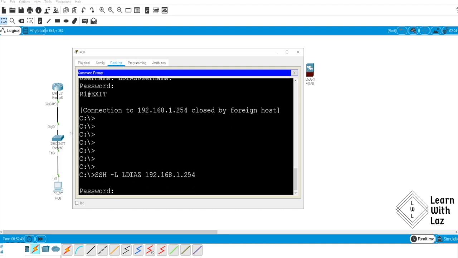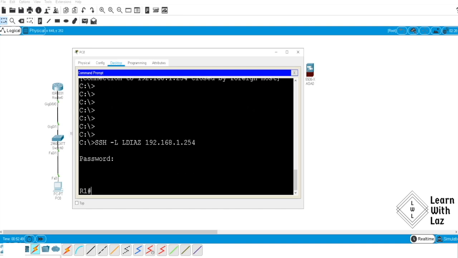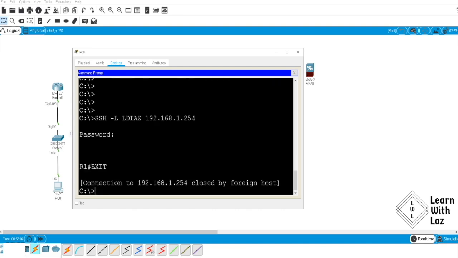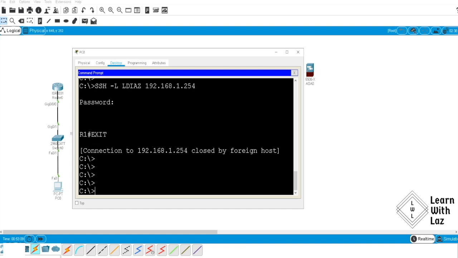Now it's asking you for a password. Well, I already put the username. So I'm going to put Mango, M-A-N-G-O, enter, and I'm in. So now we're doing SSH, we're putting a local username and password, and we have that encryption going on. So that's awesome. It's a lot more secure, right?